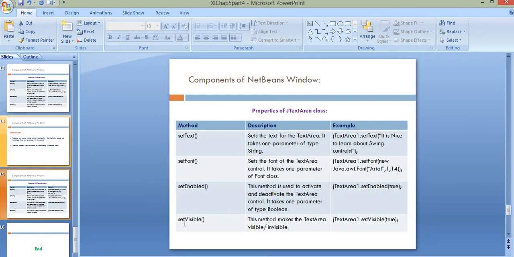And the next property of the GTextArea class is the setVisible method. This method is used to make the text area visible or invisible. To make the text area visible, I shall put the boolean value true as an argument inside the setVisible method called by the GTextArea1 object of the GTextArea class. Or else, if I wish to make the text area invisible, I shall put the boolean value false as an argument inside the setVisible method, called by the GTextArea1 object of the GTextArea class.